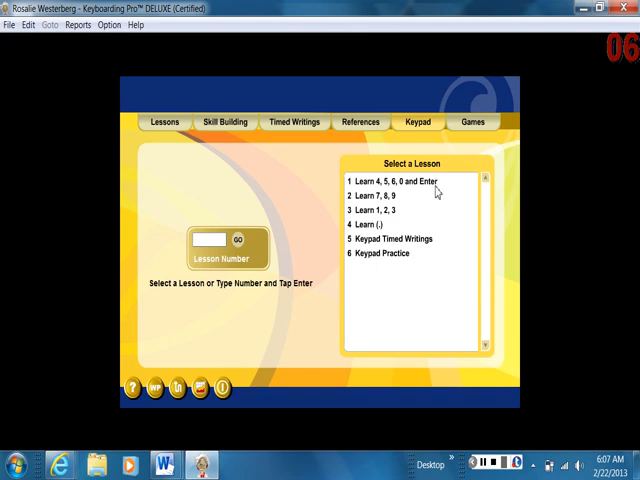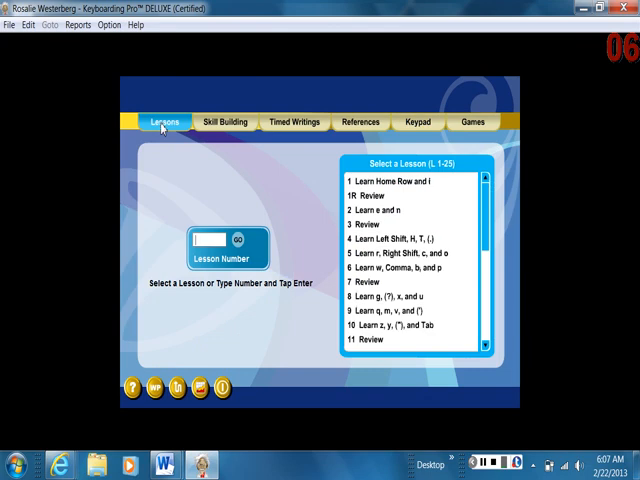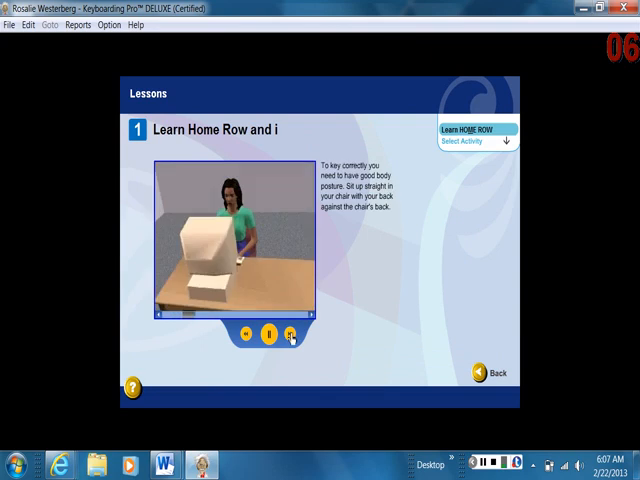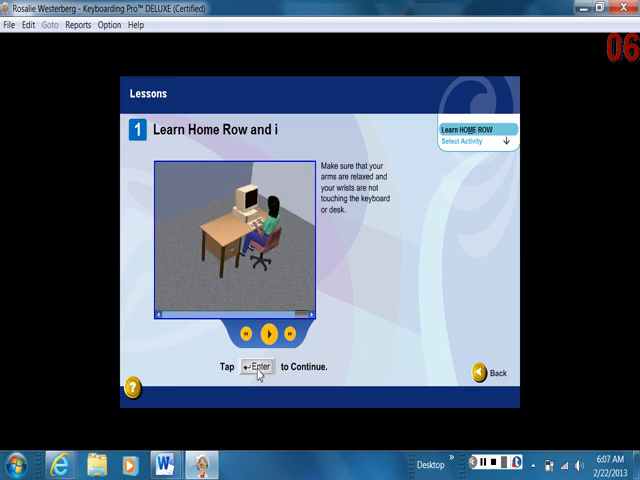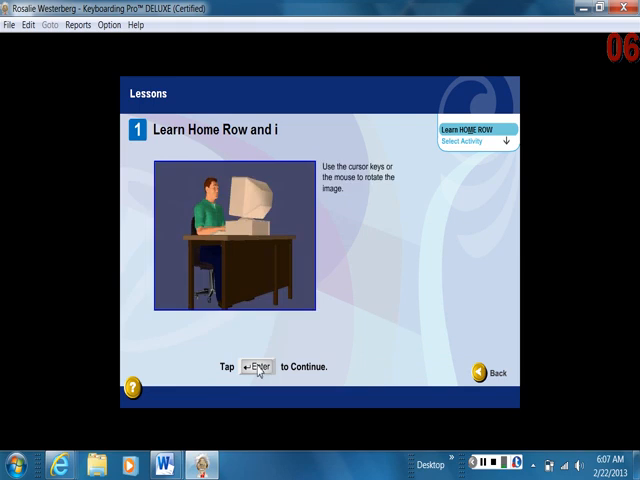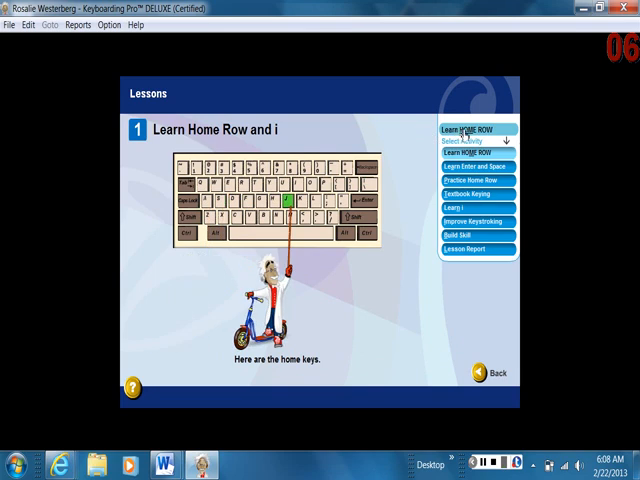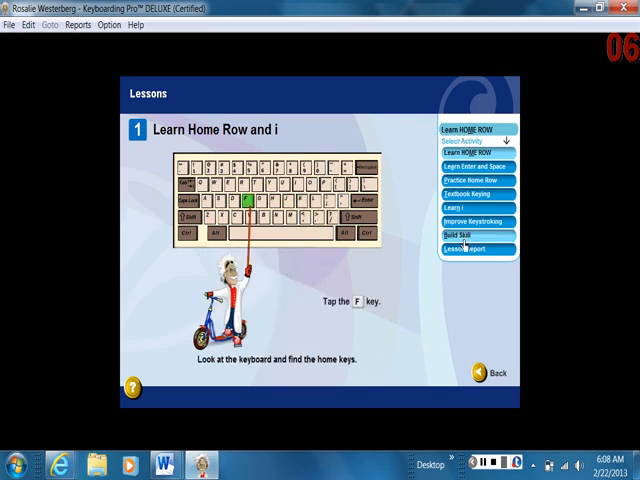Again, we got in here by going to the keypad and then choosing the lesson that we want. Once a lesson is done, there'll be a check mark at the end of the lesson. So that goes the same for the lessons 1 through 25. So as soon as a lesson is done, there'll be a check mark at the end of it. So here, Learn the Home row. To key correctly, you need to have good posture. It shows us how to sit at the computer. Use the cursor keys or mouse. Watch as the professor points out the home row keys. But notice here, if I move my mouse up to the blue bar, it shows me the different parts here.